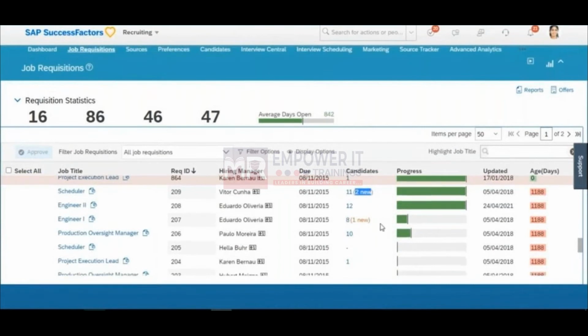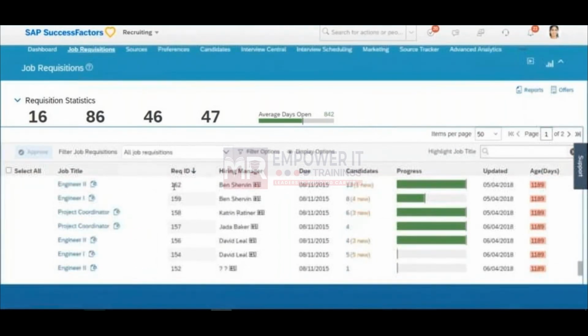So for each and every job, there will be one unique ID generated. Every new job posting that we create in the system will be given a new, unique ID. It will also give you the details of how many candidates have applied at all.